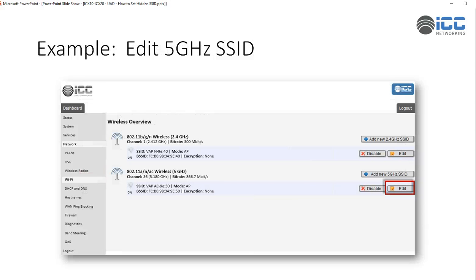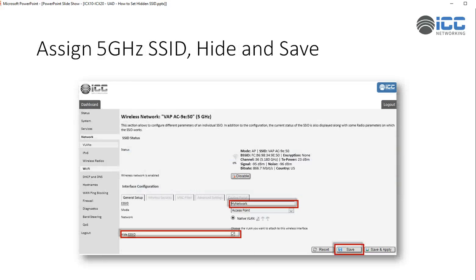Now here's an example where you're able to edit the 5 gigahertz range as well. You would select the 5 gigahertz frequency, click Edit. Again, within the 5 gigahertz SSID, you would enter the SSID. In this case, it is called My Network. You would click Hide, and then again you would save.